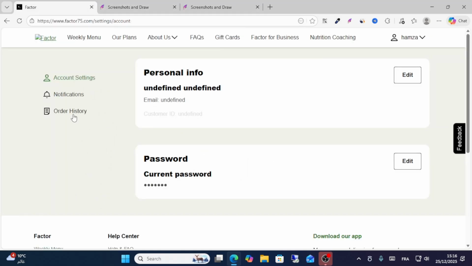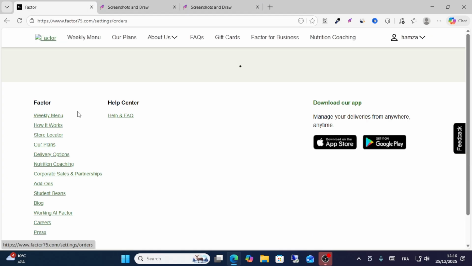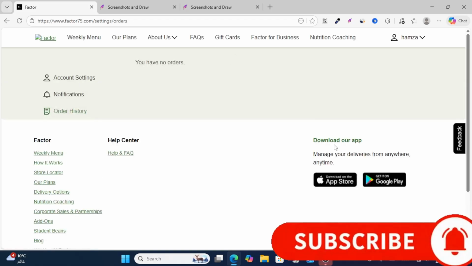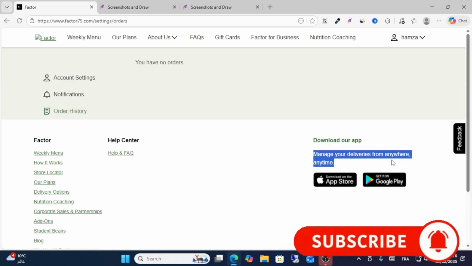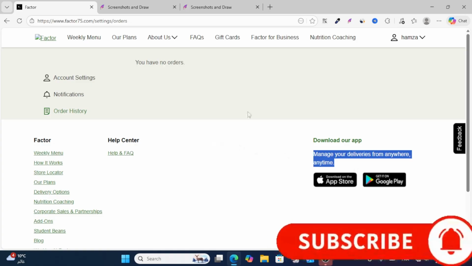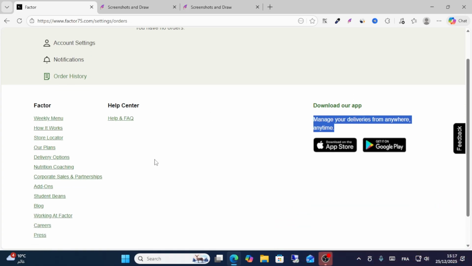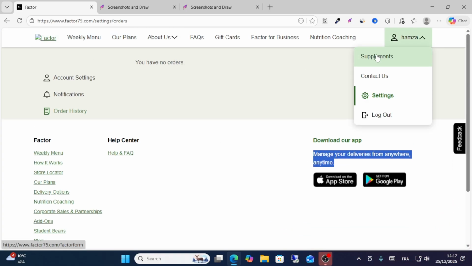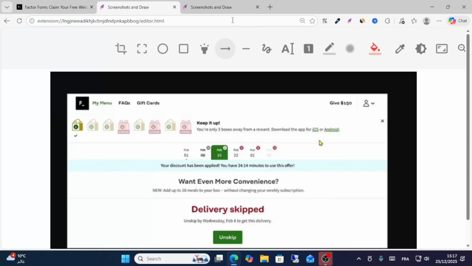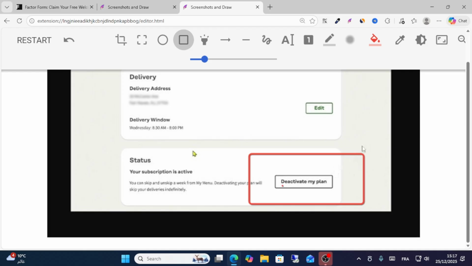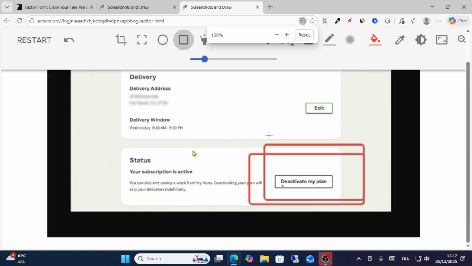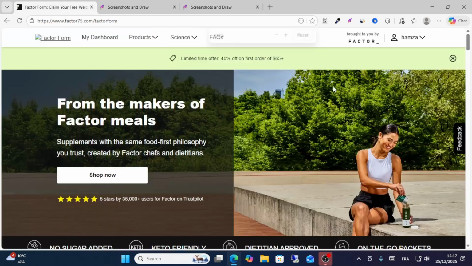You will see your plan in your order history. In this case, you can manage delivery from anywhere and anytime. This means you can cancel your subscription anytime. Just look for your plan from here, your profile icon, and then click on cancel, deactivate my plan. So friends, this is how you can do it. Just click deactivate my plan and you will cancel your plan successfully.